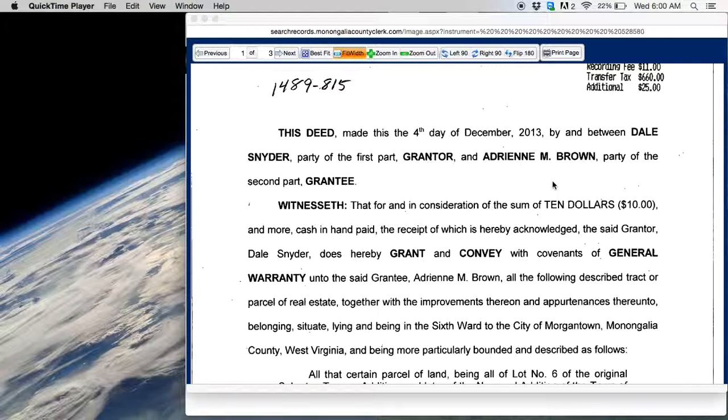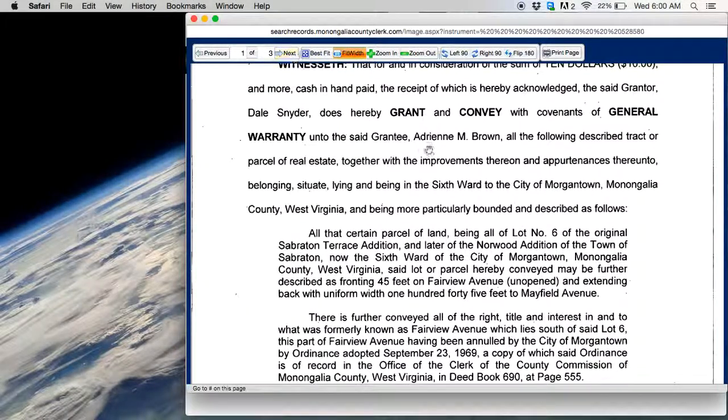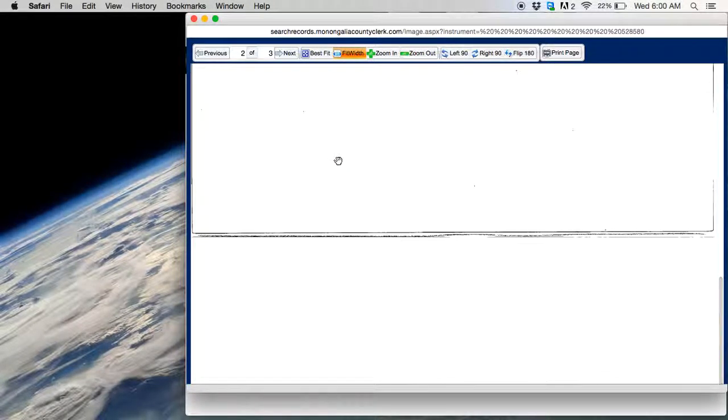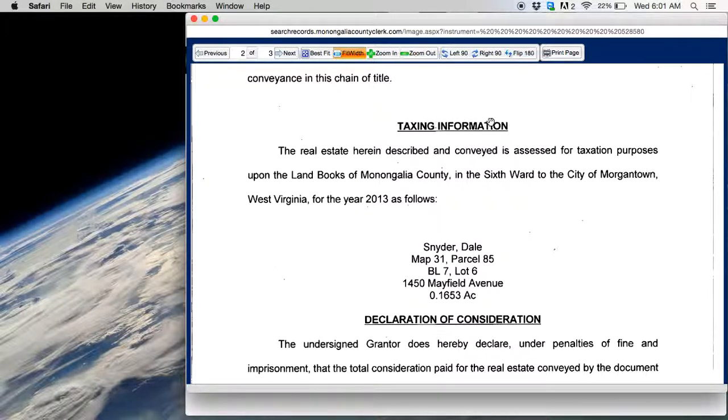Okay, so Adrian Brown, current owner. If we look at the second page of this particular deed, and almost all deeds are going to have this type of information in it. So let's look at page 2. It's going to take a second. There it is. Taxing information.